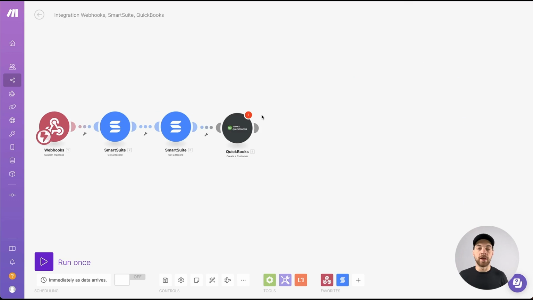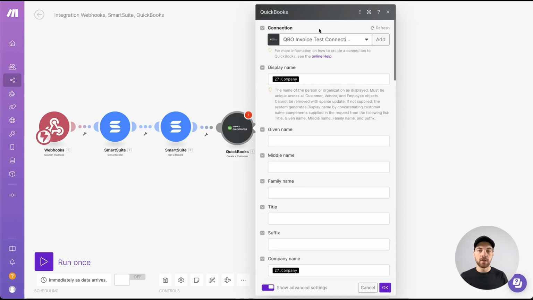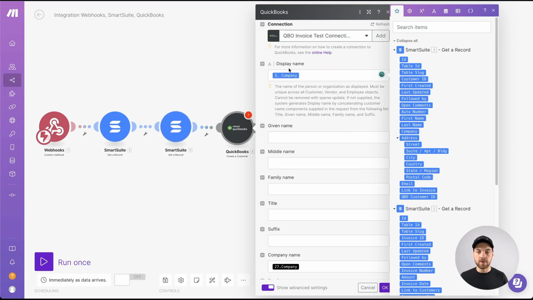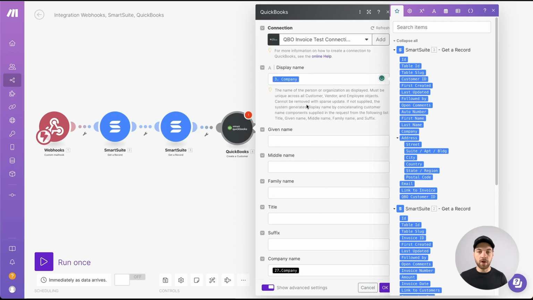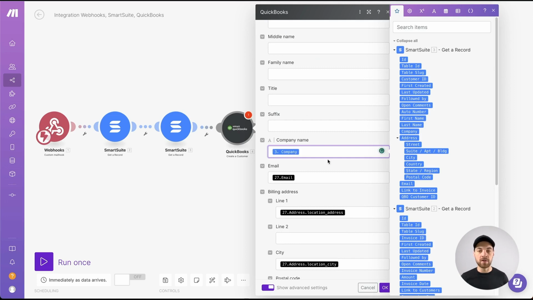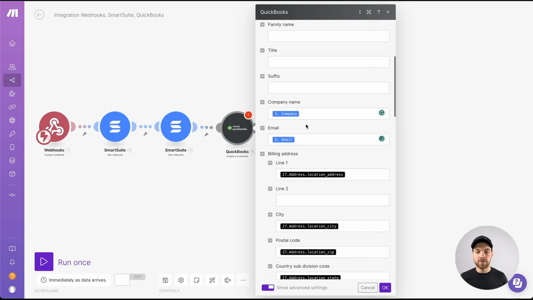Now we can create a customer module using QuickBooks. We'll go and create a customer. You'll have to authenticate your account. You'll just, again, click add, and you can go through the process of logging in through QuickBooks. First thing we want to do is, from this previous module, pass the company name to the display name field. And we will also pass that, which we can just copy and paste down into the company name field. Next, in the email, we'll pass in the email field.